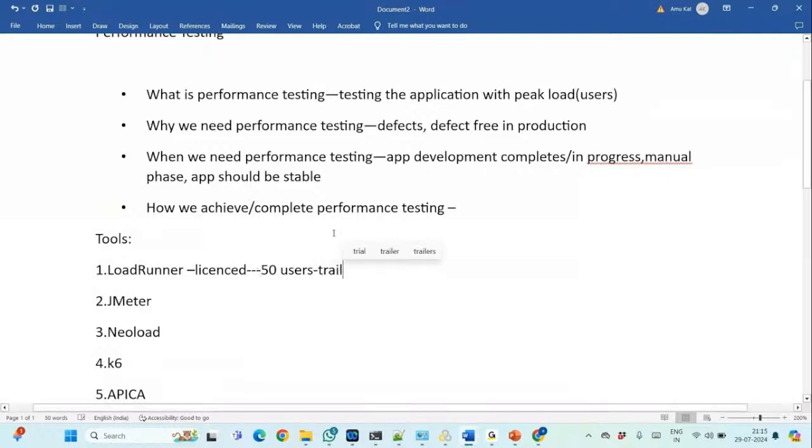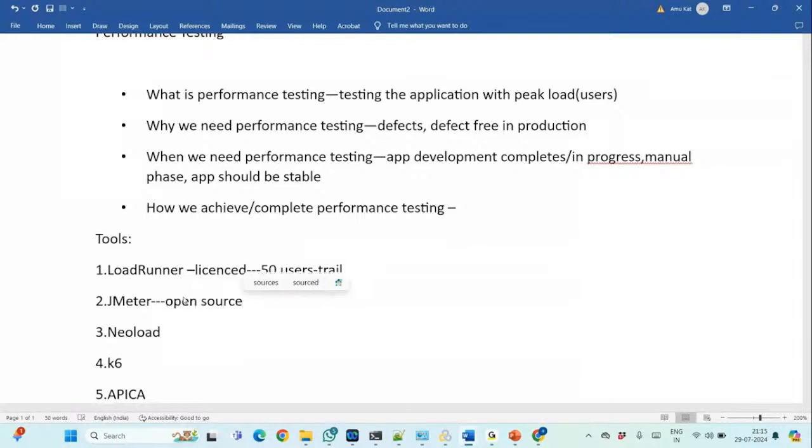If we want to check IRCTC with around 100 users, we can't go ahead. It can support only 50 users. If you're crossing beyond the 50th user, whenever you plan to play with the 51st user, it will ask you for a license. We need to buy a license for that. And JMeter is completely open source.